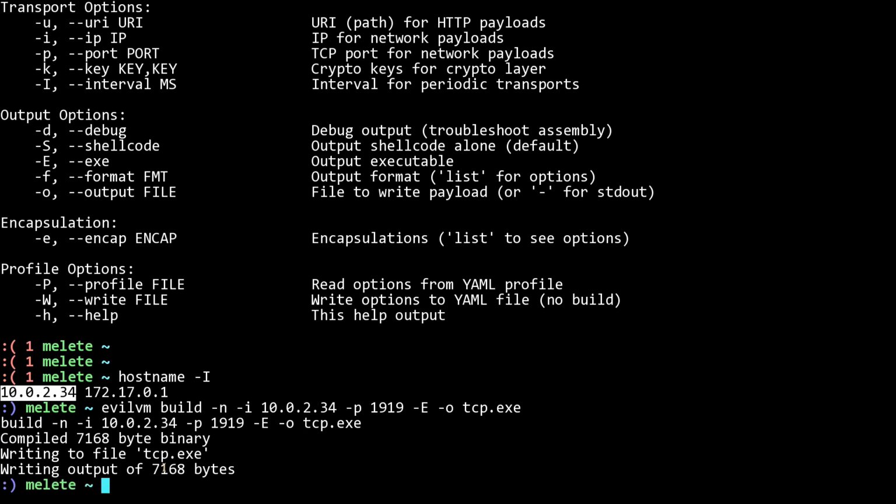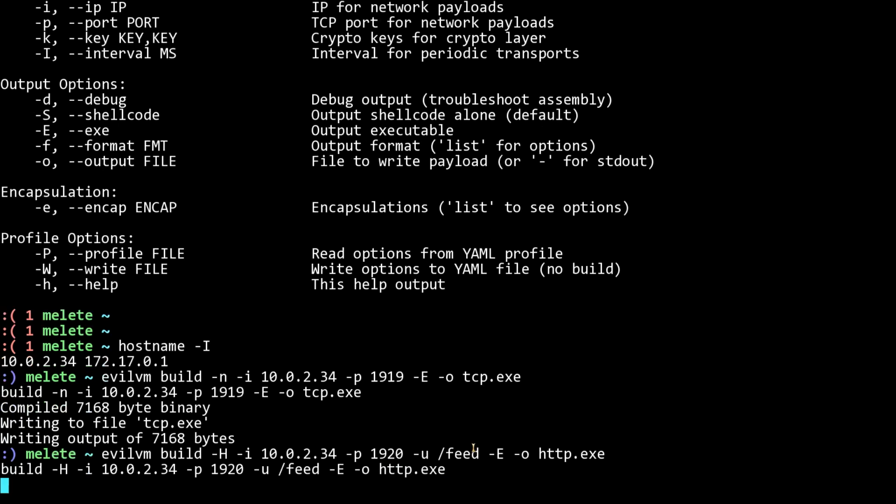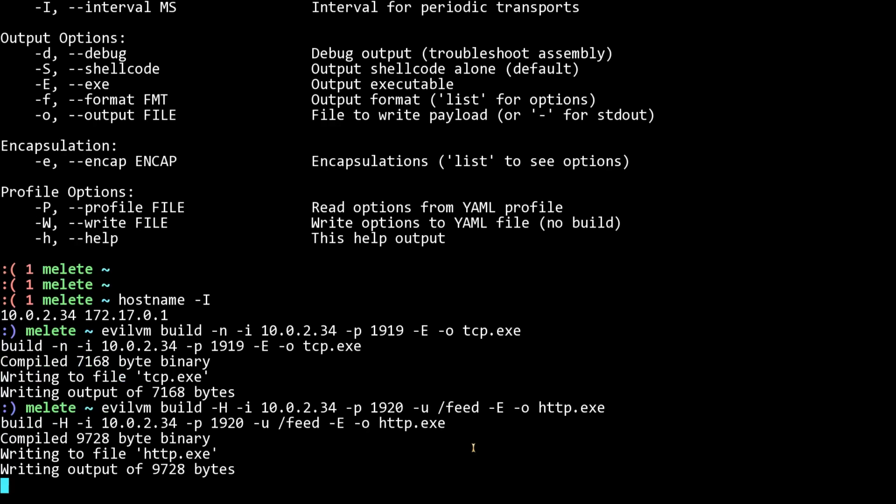They tend to be pretty small. So let's do one with the HTTP endpoint. HTTP defaults to port 1920. That way they can listen on the same system. And we also have to specify the URL. By default, I do /feed. All right, so we have these two things.